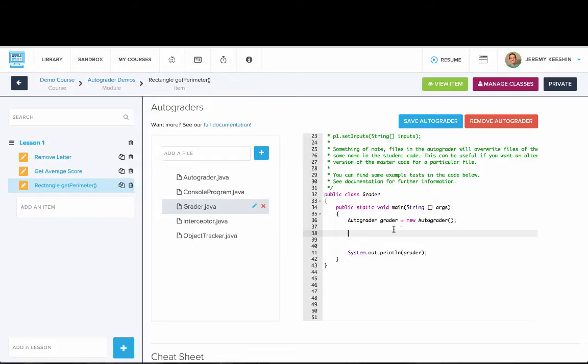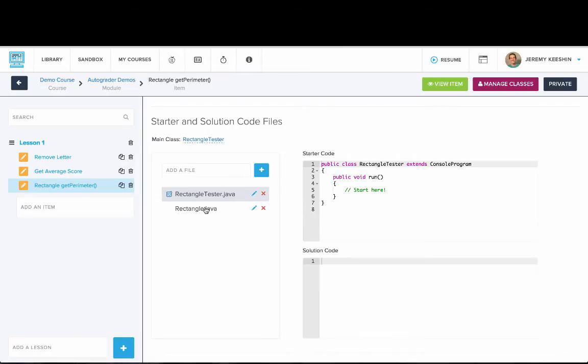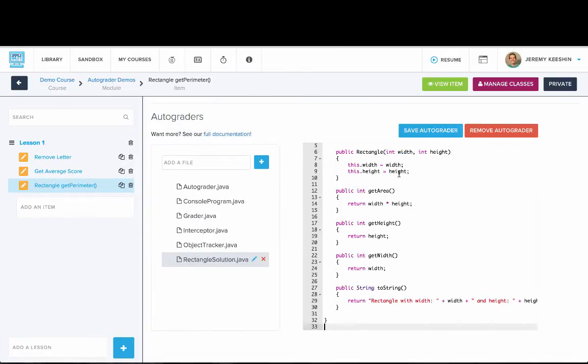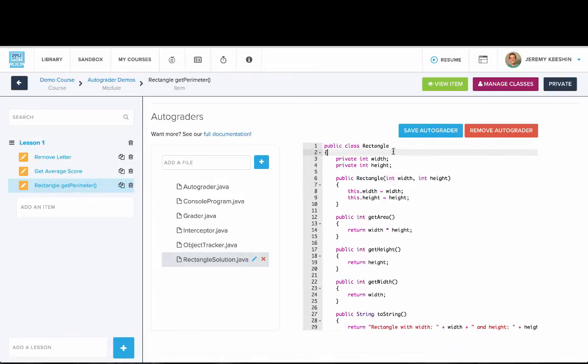So the first thing we need to do, because we're customizing our grader, is we need to create a solution file. So what's going to happen here is, we'll take all the grader files, we'll take all the student files, and we can also use our solution version. So the solution version will be called RectangleSolution.java. Great. What I'll go do is I'll take our existing Rectangle class, go put it into RectangleSolution, and update it so it's correct. So RectangleSolution.